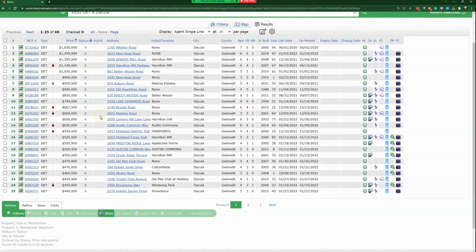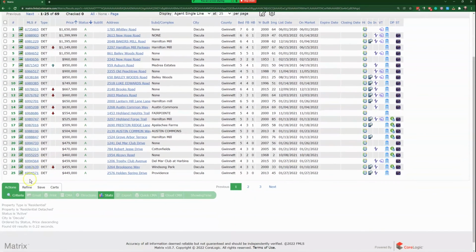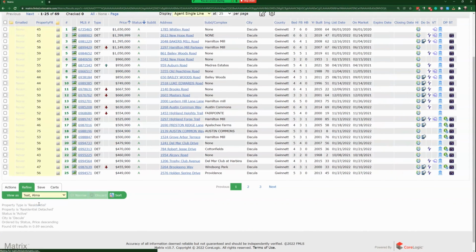Now you may or may not know about this. It's kind of a little hidden gem that not too many people I think know about. I'd be curious to know if you know about this. I just know it would be interesting to me to see how many people know about this. But when you do a search, when you're on your results grid here, do you know you can go to refine, and where it says view as, you can select that client.